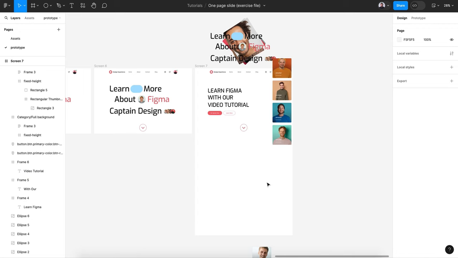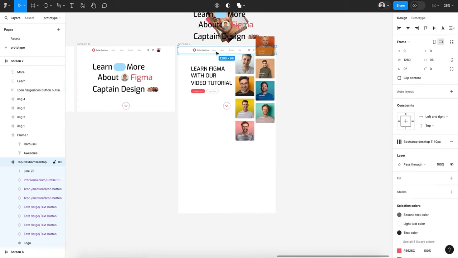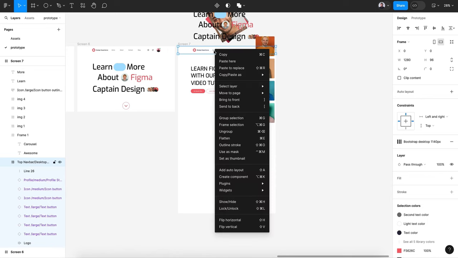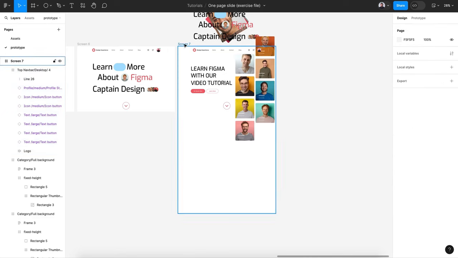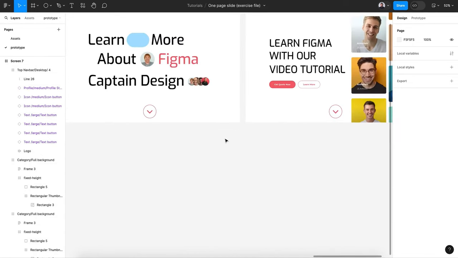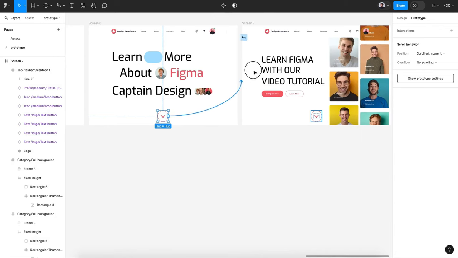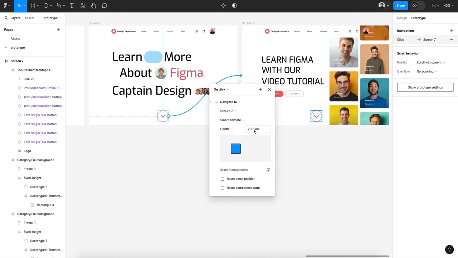All right, now for these four cards, let's move them up, something like that. Also make sure this nav bar is on top, so let's select it and bring to front. Now end clip content, and let's go here and crop again. Now let's see how our animation works. Let's connect this on click, smart animate, and let's keep gentle 2000 milliseconds.